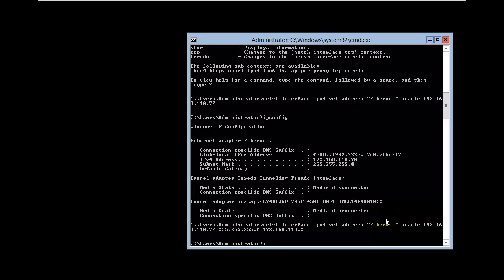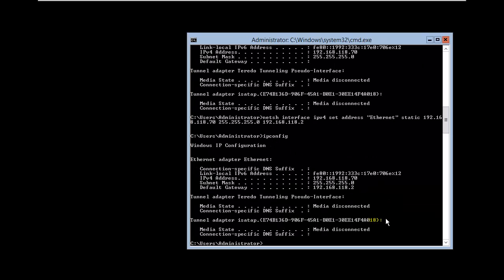Now if I do an ipconfig, I should see my default gateway in there as well, which I do, which is good. No, you do not type subnet and gateway. All you do is add it as one long string. So you give it IP address, subnet mask, and then default gateway. And again, our gateway is 118.2.